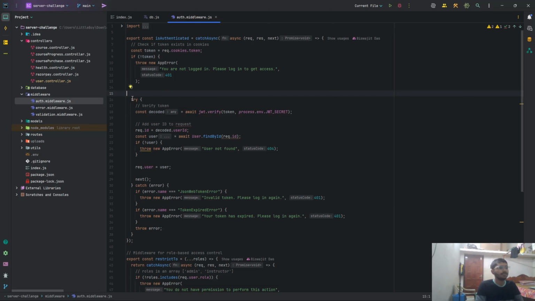Now after that we have to verify these cookies, whether they are valid or not, whether they are overwritten or malformed. If all of the stuff is good, then we simply create another field on the request, because as you know the request is an object. So we are adding an extra field on the request, the request id, the decoded ID.